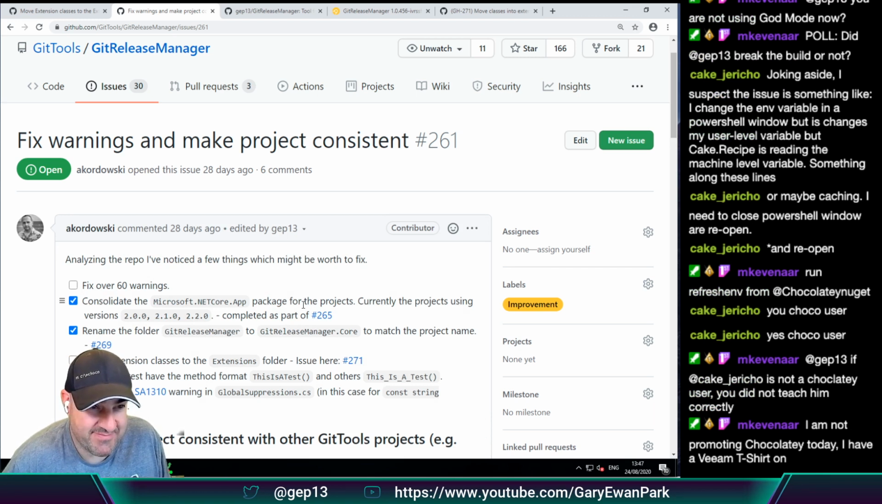Gasp. Is it your Veeam stroke Chocolatey t-shirt? Should be. On Boxstarter.